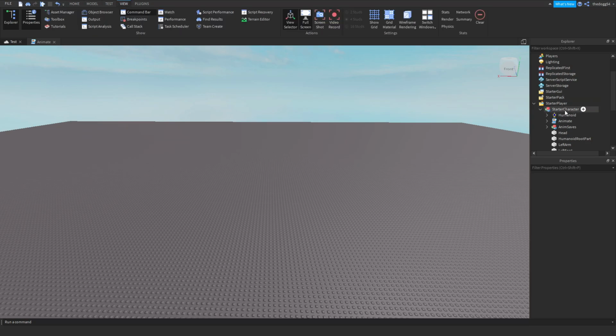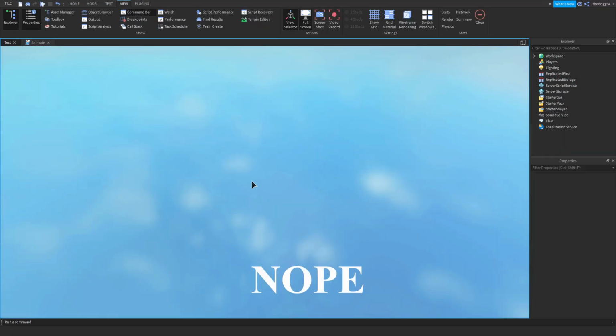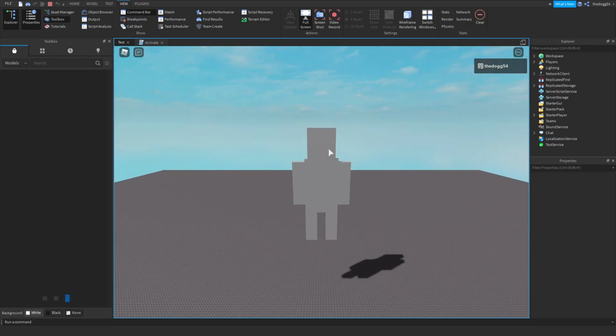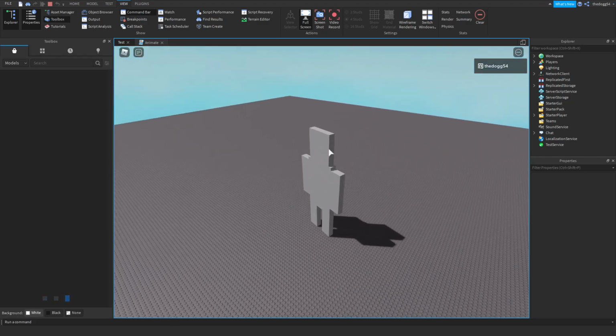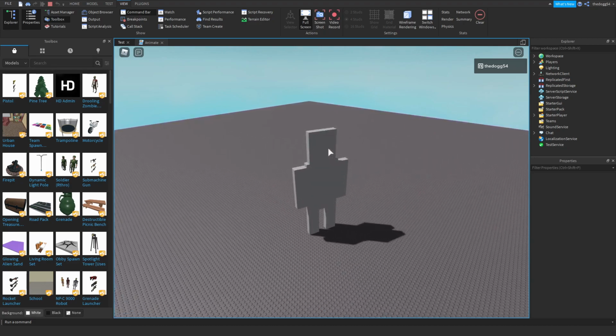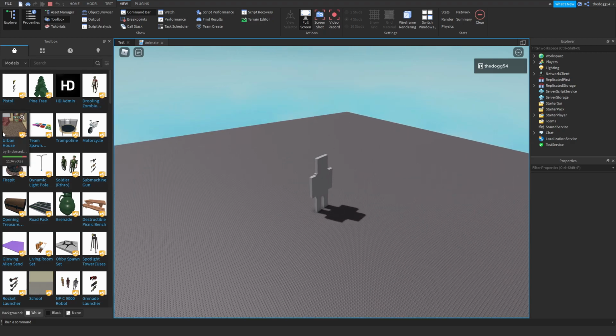Okay guys, I figured out why it's not working. I never set the PrimaryPart, so you guys set the PrimaryPart to the HumanoidRootPart, and it should work this time. Not 100%, but it should. Don't forget that, it'll be really confusing. Okay, so it seems to not be working again, but at least it shouldn't be throwing an error. Okay, I'll be right back.